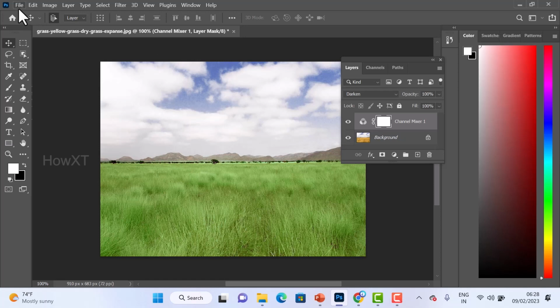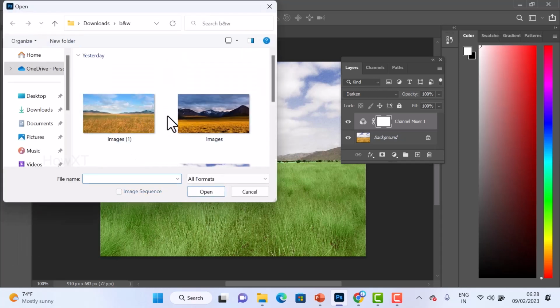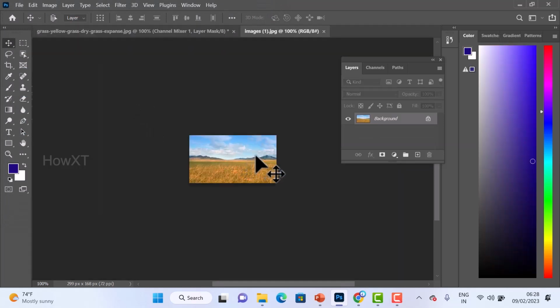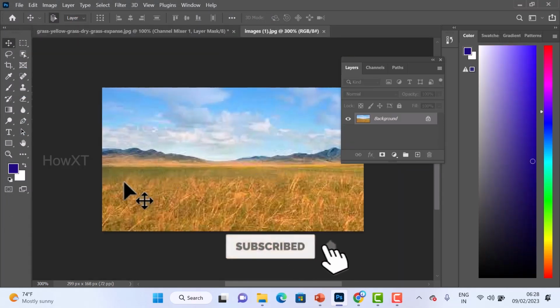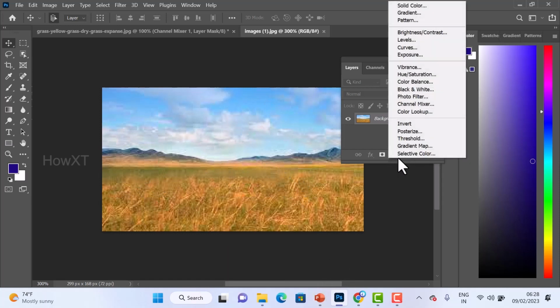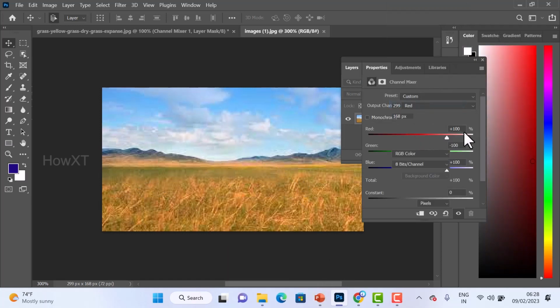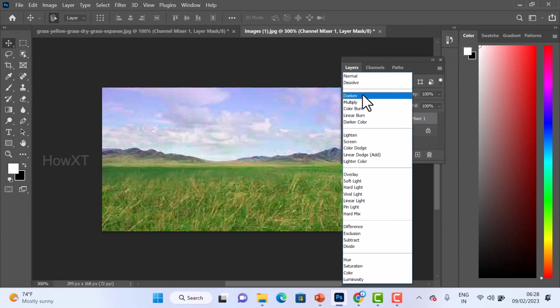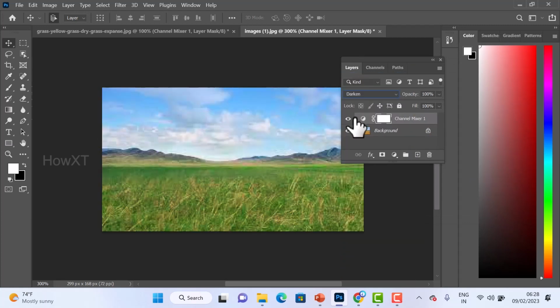So similarly you can change whatever you want. For example, I just want to change another photograph. So this is another photograph which I have. So I just choose this photograph. So this is my photograph. I just want to change this field into green color. Similarly, go to channel mixer and give the same values, minus 100 and plus 100 for blue. Automatically my field will be in green color. So now I just want to change this into darken mode. Automatically my entire screen will be changed into a green field.